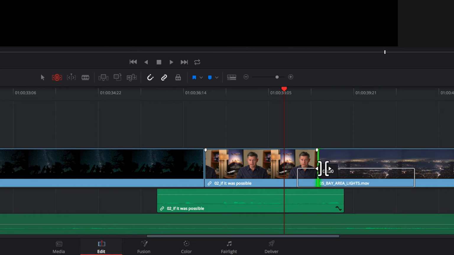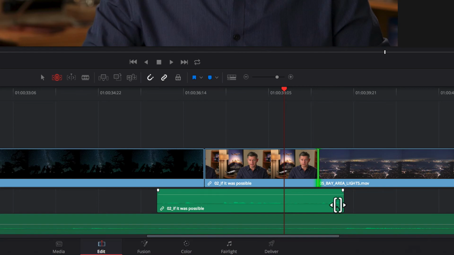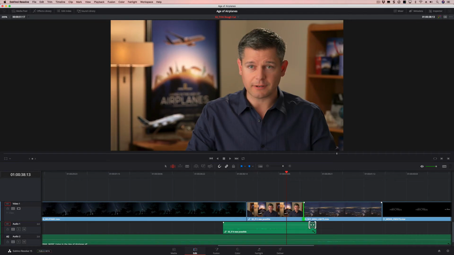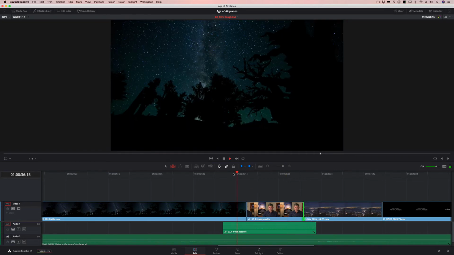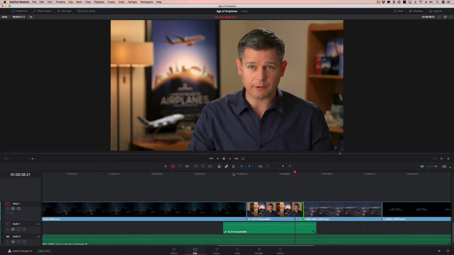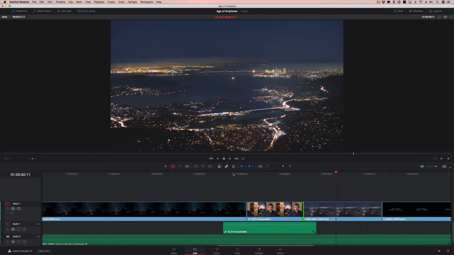earlier just a little bit, so the last line, you can see the waveform, that last line is over the Bay Area clip, and then you can play it back. Right. So that's the roll trim that you do.